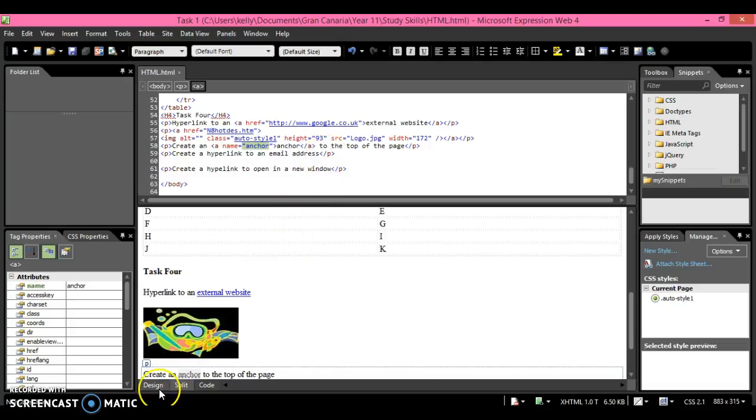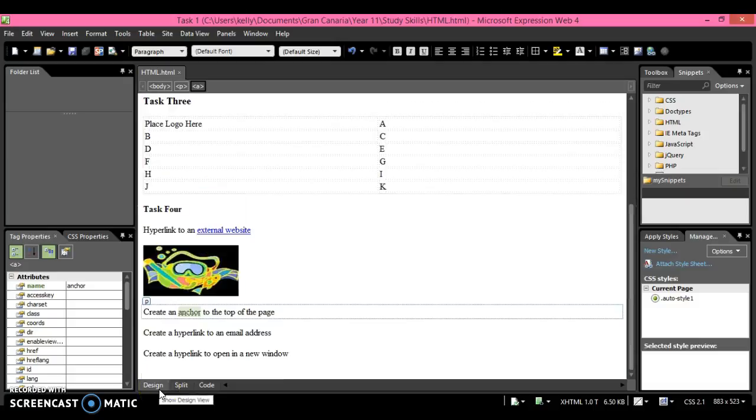Right, so that's how the examiner's marking your work. They don't mark your work electronically.